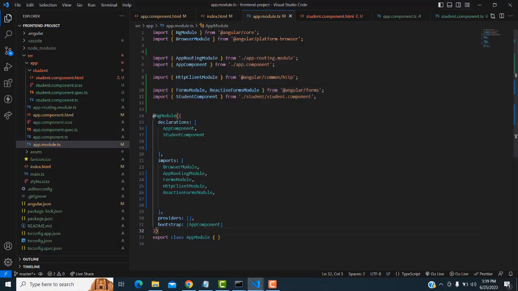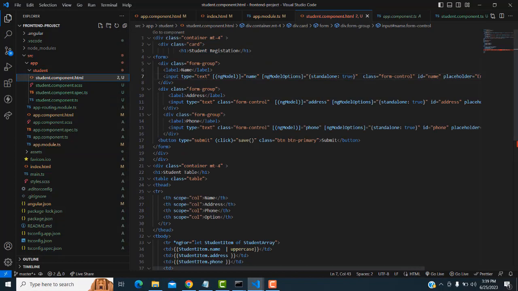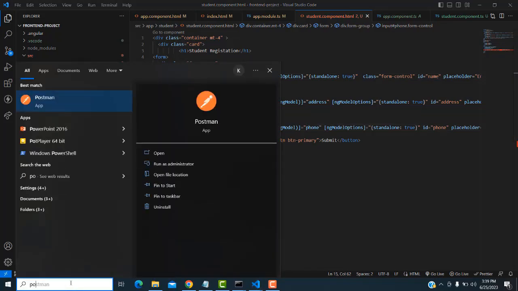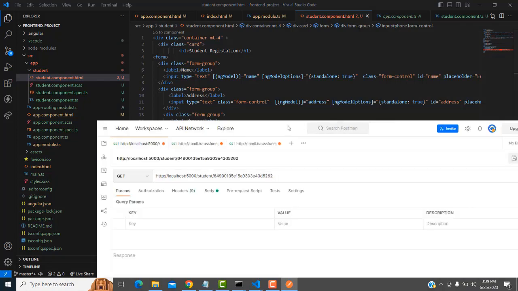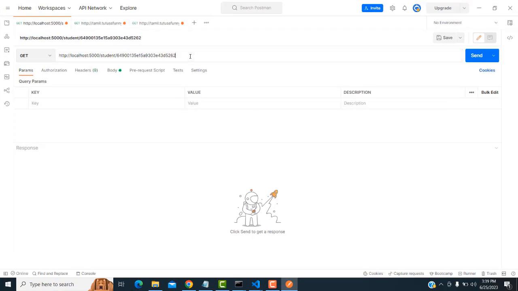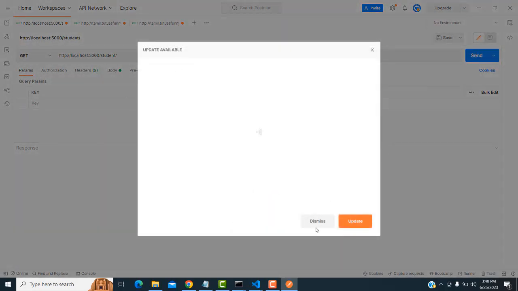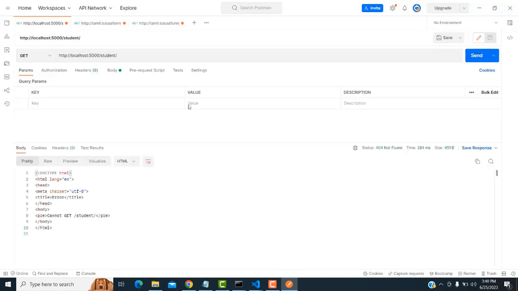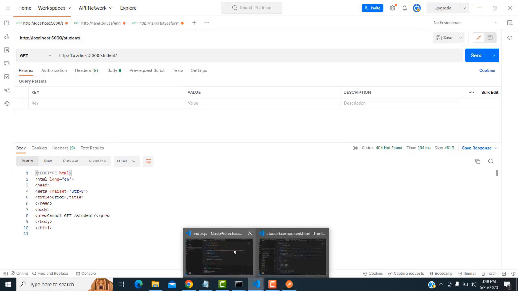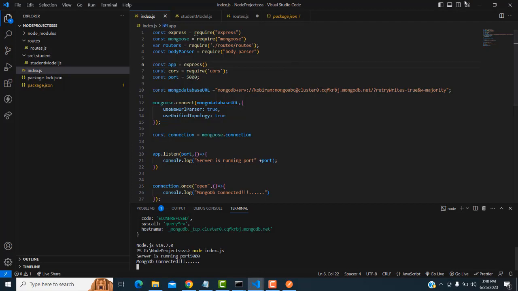Perfect. After that the error goes away. Now we'll see the RESTful API part. So let's open up Postman. Okay, you can see here there's Postman. This is the port where it will be running, port 5000. Now let's send it. What happened? Let's check the port. What port are we using? Port 5000.